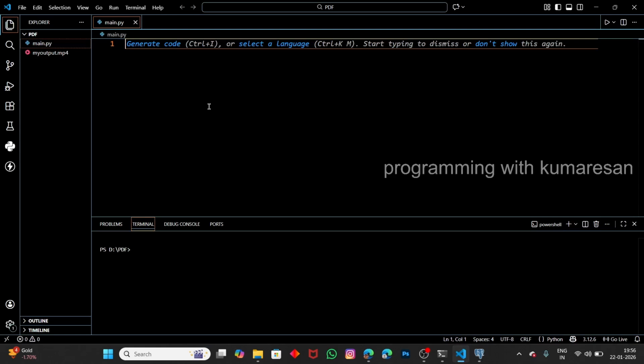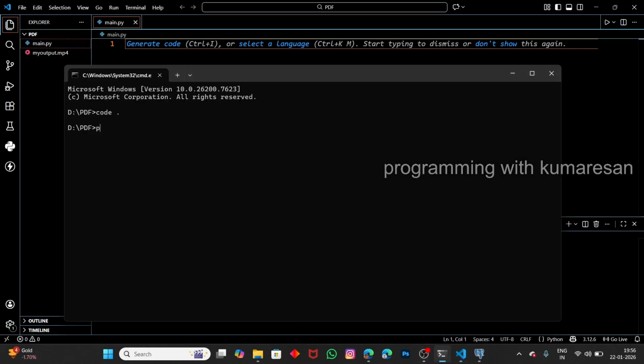So to install the Python library, open up your command prompt. Consider I have opened the command prompt and type pip install psycopg2-binary. I hope the pronunciation is correct. This is the library that we can use to connect with the PostgreSQL server. So psycopg2-binary, press enter.